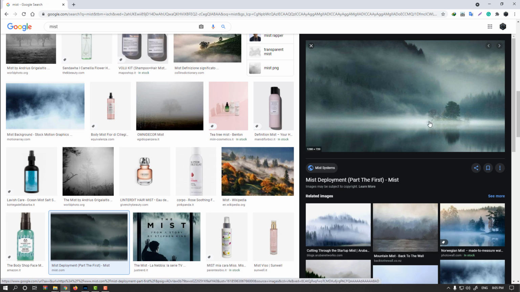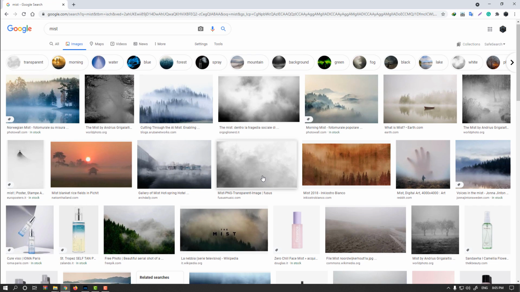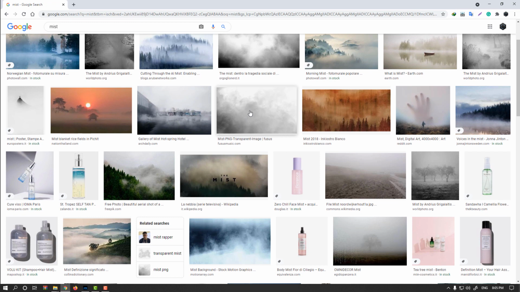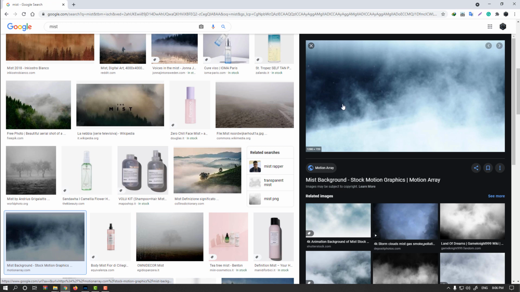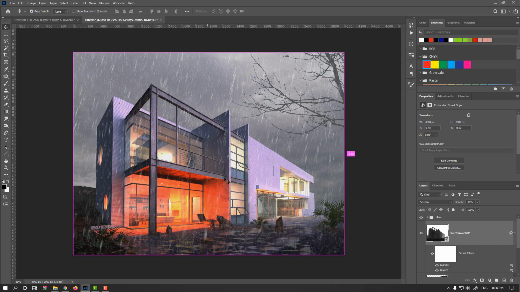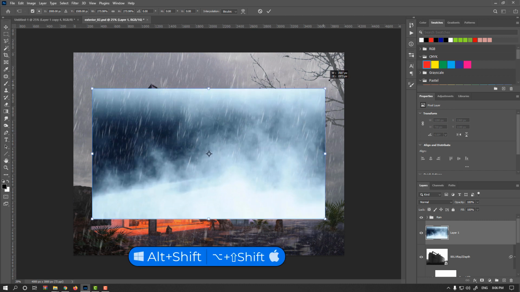Because we have a lake here, it is much more intense. Also, these clouds moving around the mountain don't matter for us here. I think something like this, even as smoke, or this, is useful, but we could even use this simple low-res image. So I right-click, copy image, and in Photoshop, Ctrl or Command V to paste. It is small, but it's not important. Press Ctrl or Command T, Alt Shift or Option Shift on Mac.